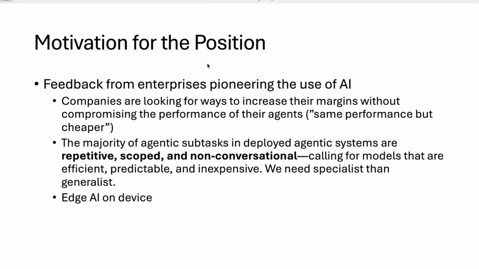There's also a motivation for this position, because this paper is written by the NVIDIA group, and I think they also run a cloud group, developing solutions for the enterprises. So they have seen the use cases of enterprises pioneering the use of AI, and they get feedback from their customers. They find that companies are looking for ways to increase their margins without compromising the performance of their agents. In simple words, the customers want the same performance as the LLM, but cheaper.